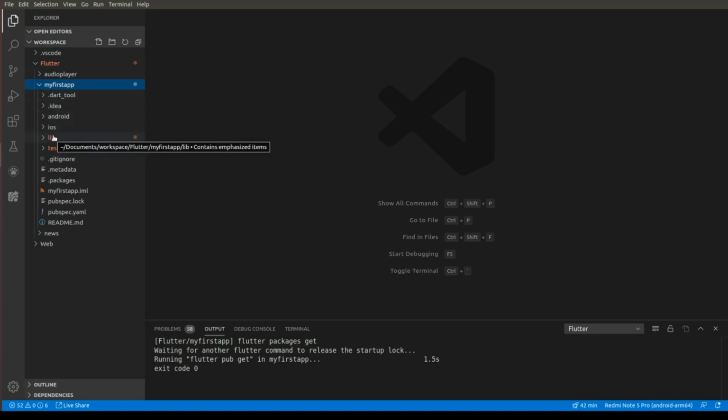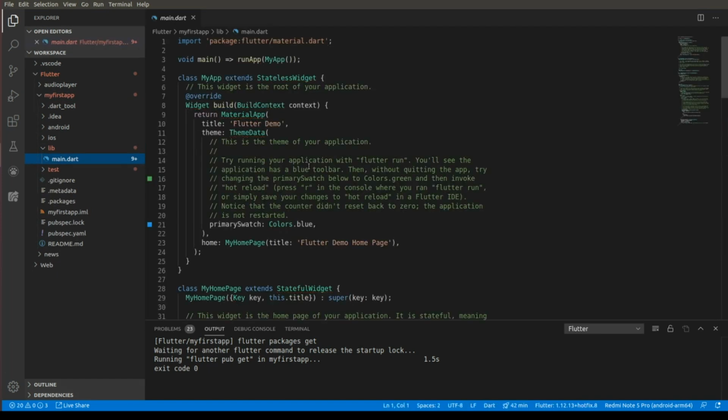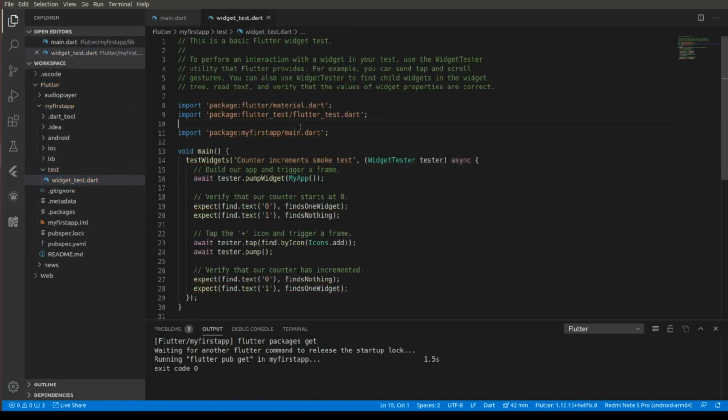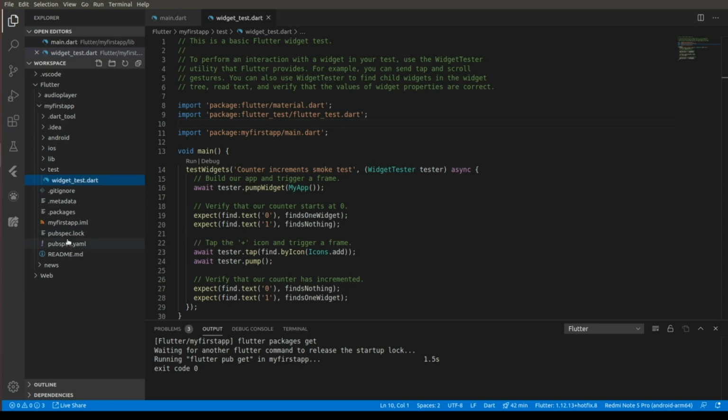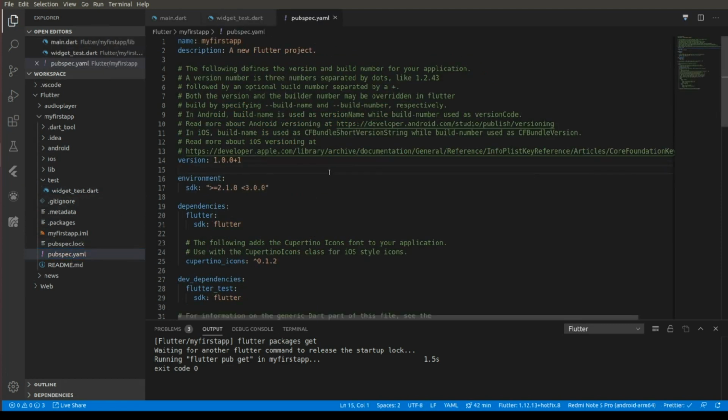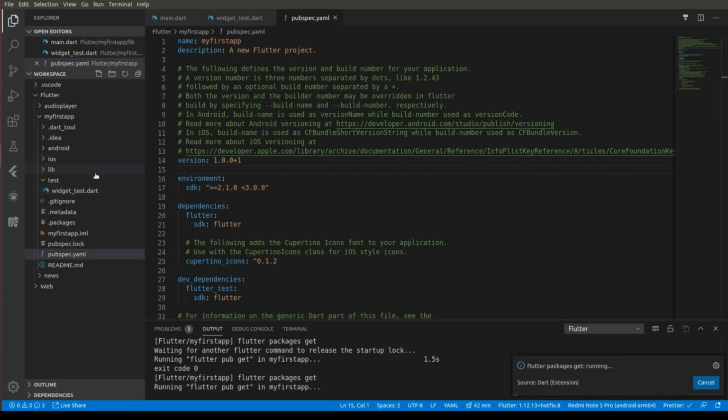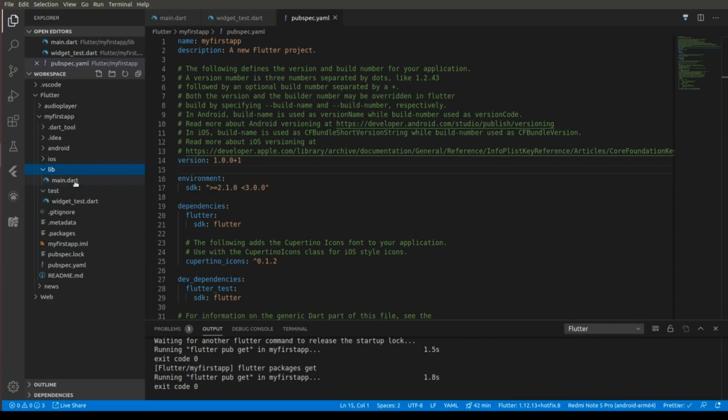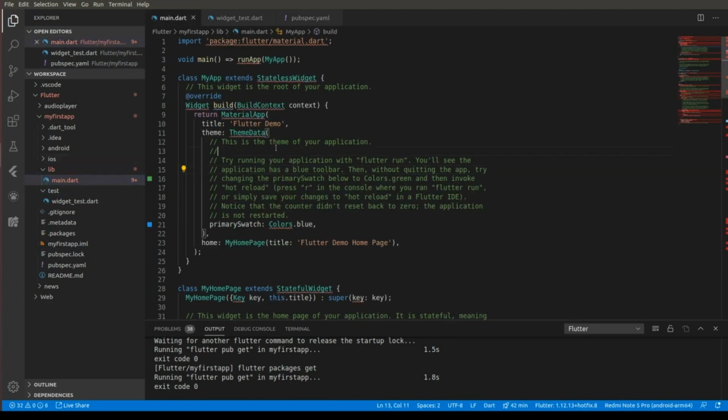You will find a folder lib in that folder. 99% of your time while writing a Flutter app you are going to spend in this main.dart file or any other file in this directory. It also has a test folder, where you run tests for your app, and a pubspec.yaml file, where we put all our dependencies. We'll talk about it in later sessions. Now let's see what's in the main.dart file.